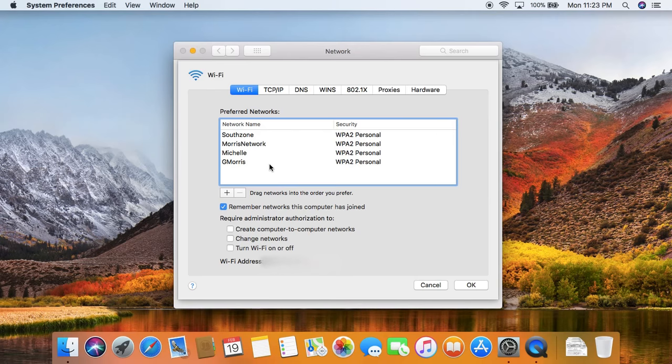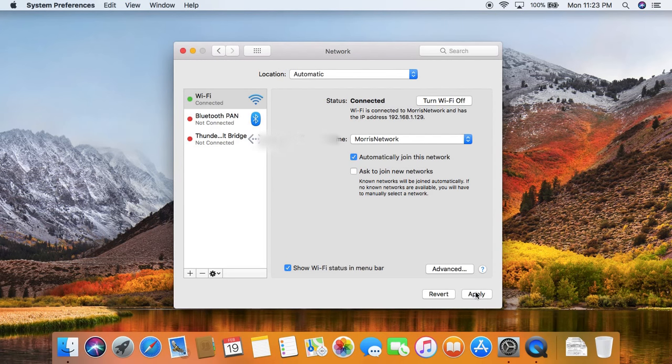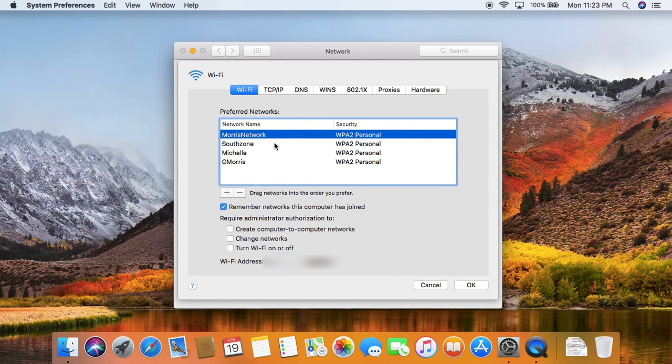So it's actually not my preference to have my Mac connect to my mobile hotspot first. If my home network's in range, I would prefer it to connect to that one. So it's as simple as clicking and dragging, and I'm going to drag Morris Network to the top of the list, and then I can lock in that selection by clicking OK and then Apply. And then I'll just drop back in there, and as you can see, Morris Network is now at the top of the list. So in other words, when I'm home, it's going to try to connect to my home network first. If it does not detect that one, it will attempt my mobile hotspot.